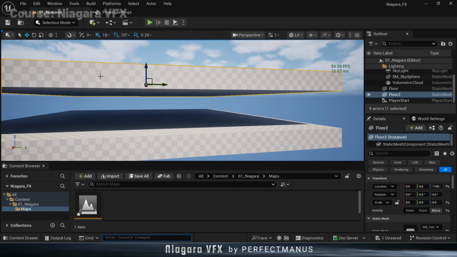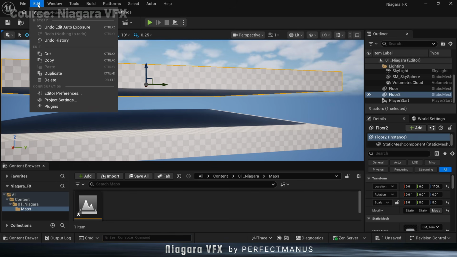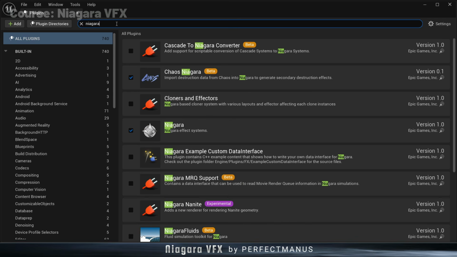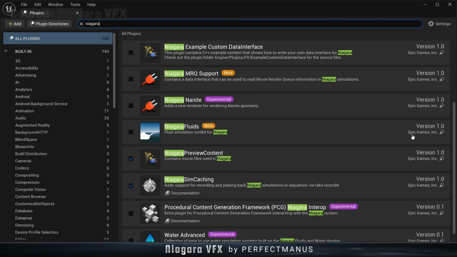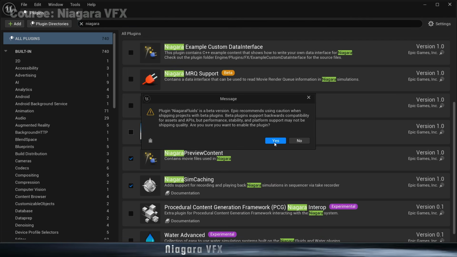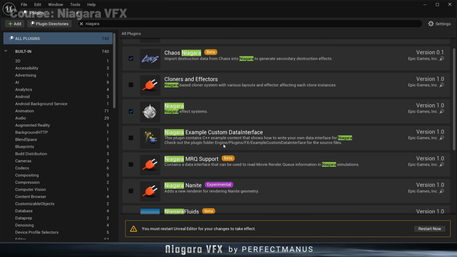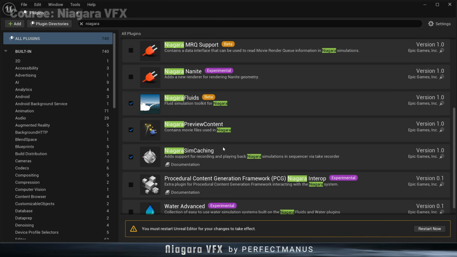Next thing, we have to enable few plugins also. So to enable it, you simply have to go in the edit menu and you enable plugins. Okay. So the first one that you'll be searching is Niagara Fluids. Okay. So we'll be enabling it. Then the other one that you have to do is Niagara Sim Caching. Okay, so it is enabled right now, so you don't have to do it.